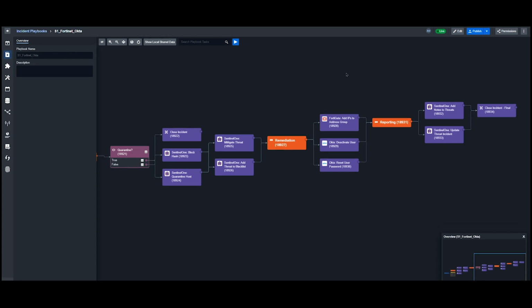With the integration between SentinelOne and D3 Security Smart SOAR, you can combine the best EDR platform capabilities with the best security orchestration, automation, and response capabilities.